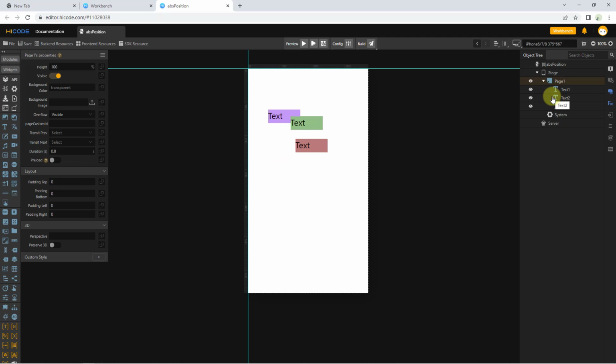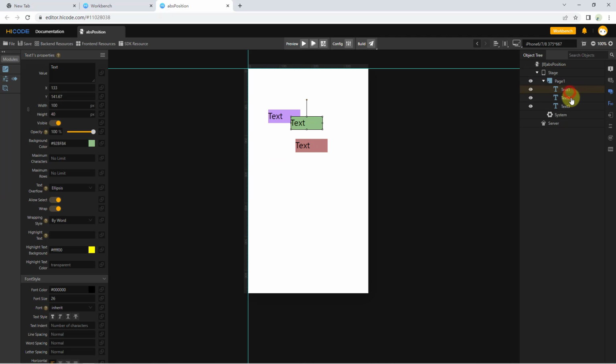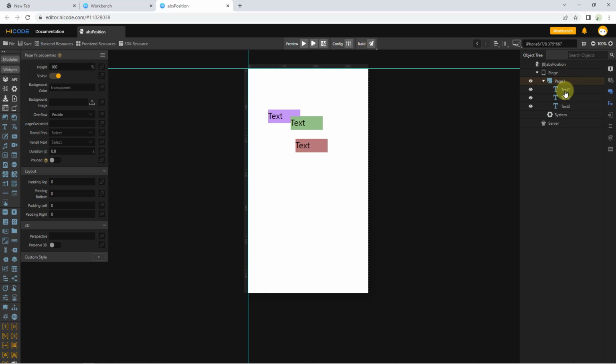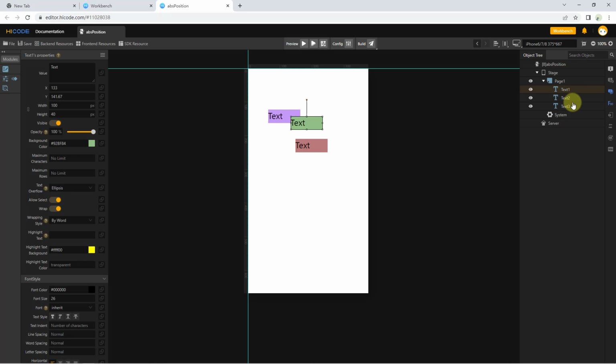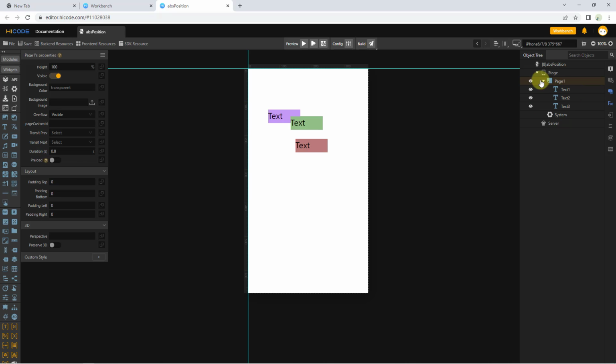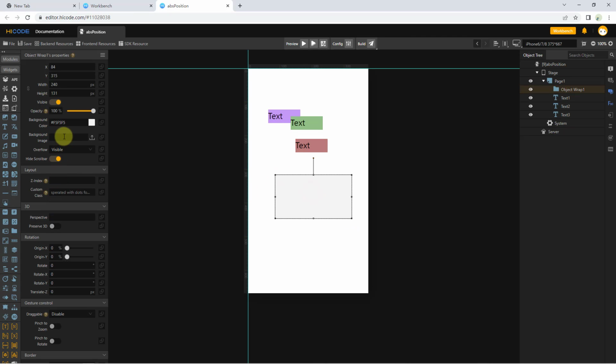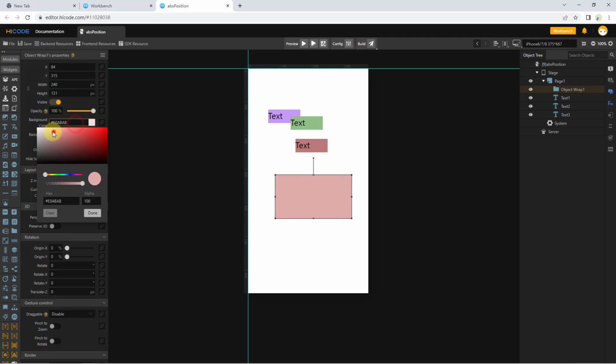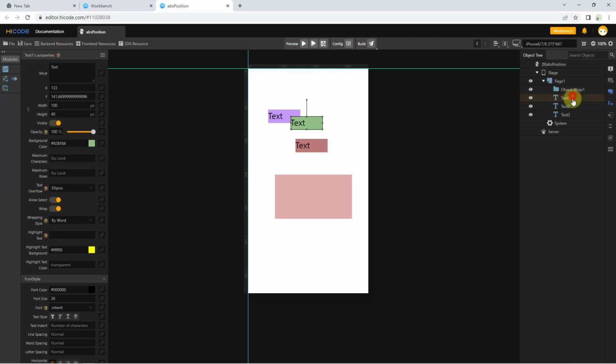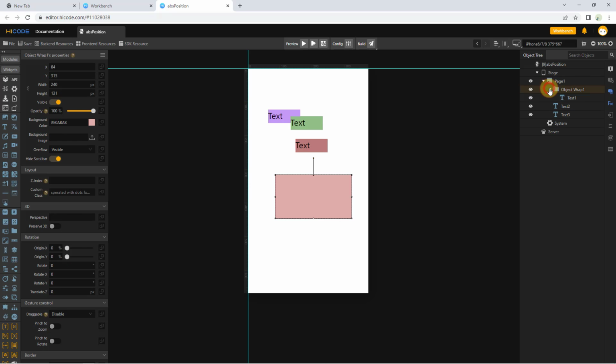An important thing is that now the 3 texts are all children of page 1, so they are siblings. But if they are children of different parents, the order of their parents will prevail. Now I'm in page 1 and I'm going to create a wrap in this page. And I can move this text one into this wrap by dragging it. And now the text is inside this wrap.